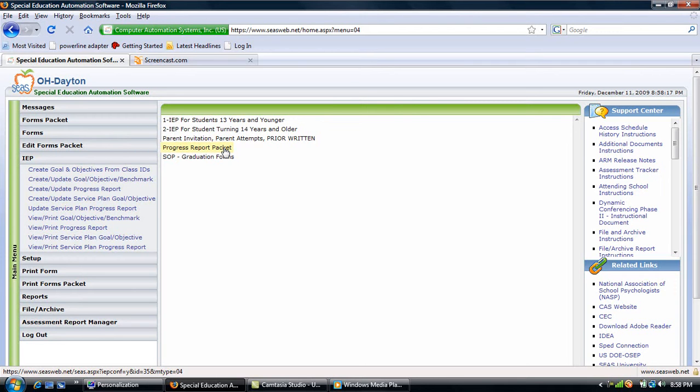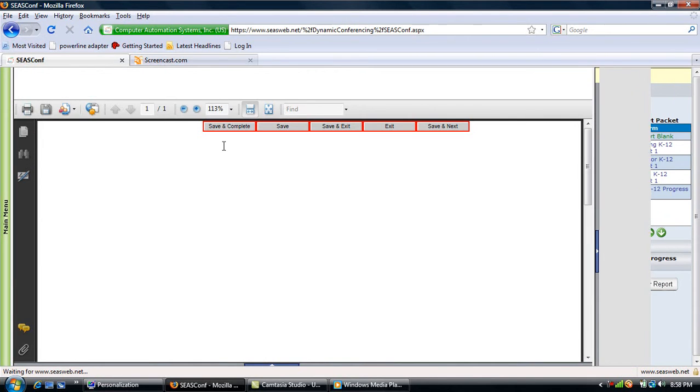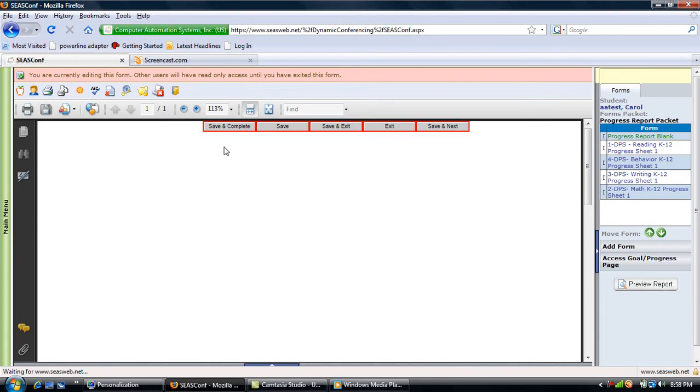You will see I am still on the same child's IEP. If my computer ever decides to open up the progress report packet, I didn't hit it. Okay, and when the progress report packet opens up, I'm going to check to make sure I'm on the same student, and that's where I am. Now, this student, I have already inserted the progress reports for her.